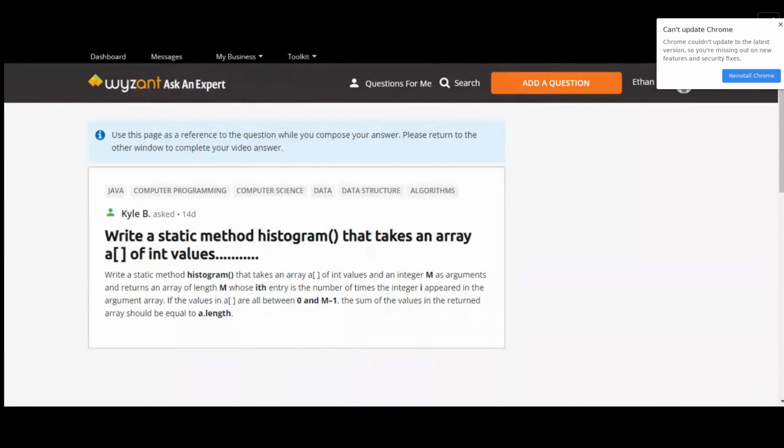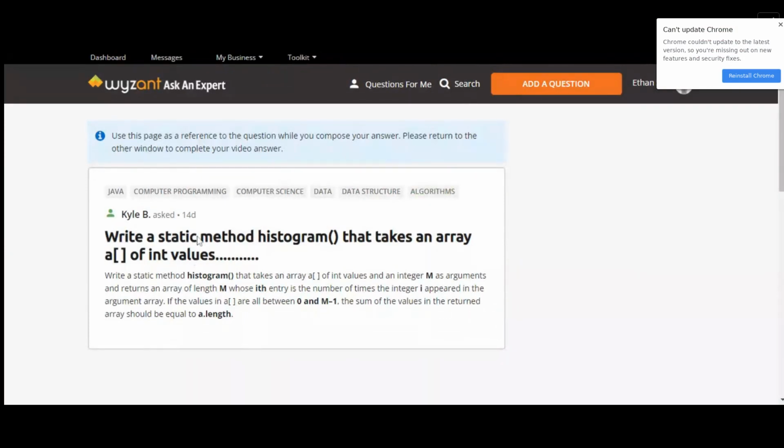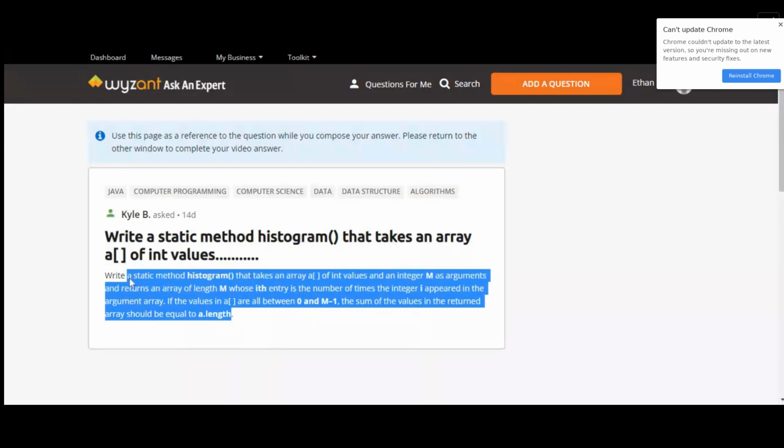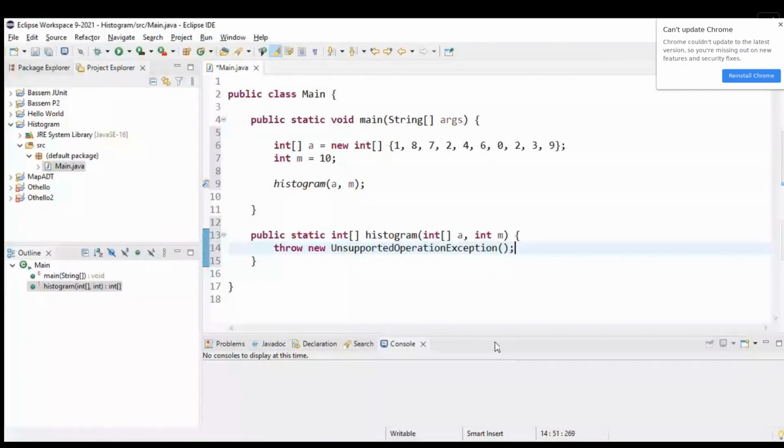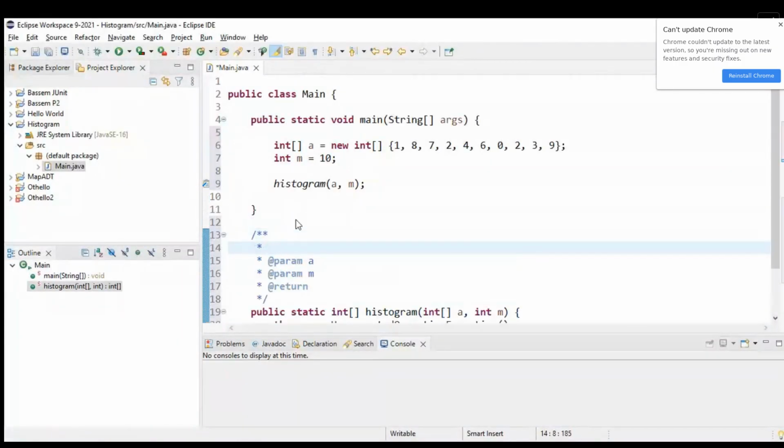So let's go right into it. You asked to write the static method histogram that takes an array A of int values, and you're returning another int array. So I'm just going to copy this description here, and I'm going to bring it into Eclipse here. And you can use any editor you want.